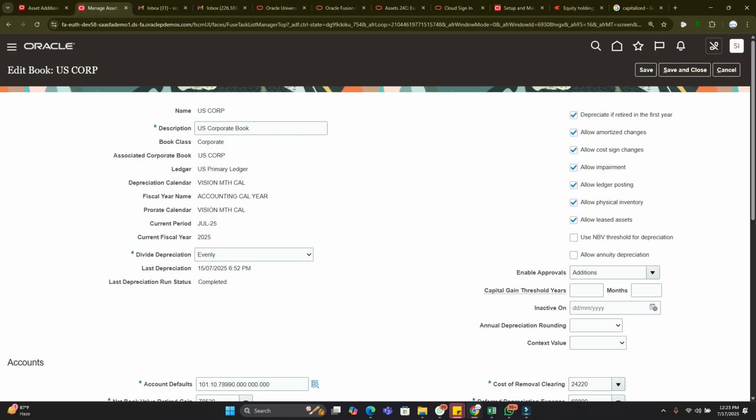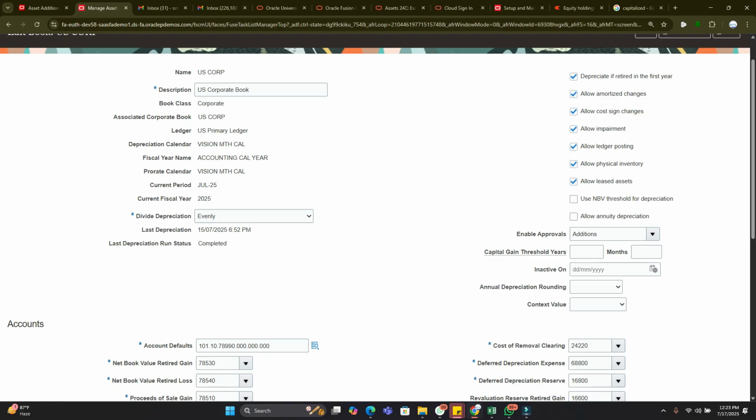Here you can see enable approval. Enable approval for addition. You can see different kinds of transactions in the drop down. So as per your business requirement, you can enable approval either for all the transaction types, or for addition, adjustment, transfer, or retirement, whatever you want as per your business request. Currently, for demo purposes, I'm enabling this for asset addition.